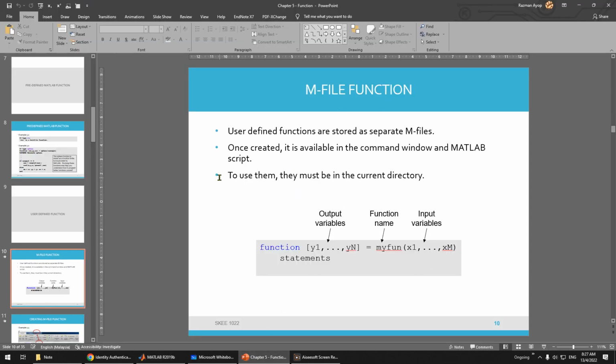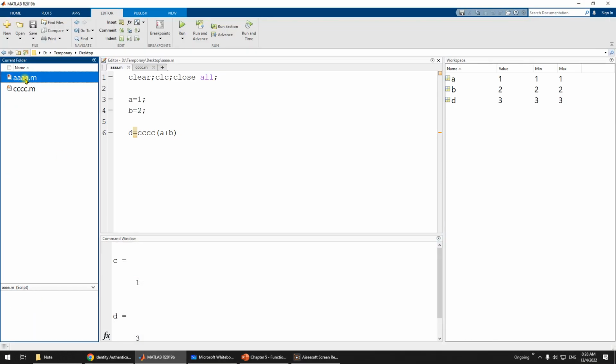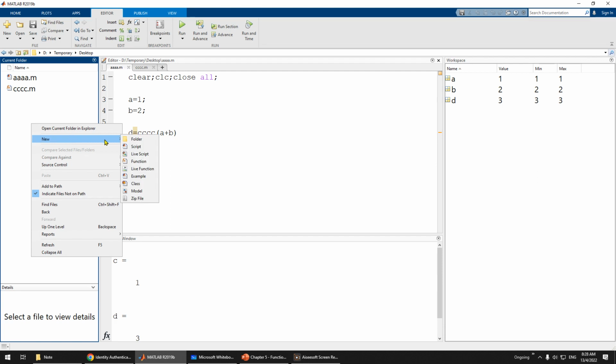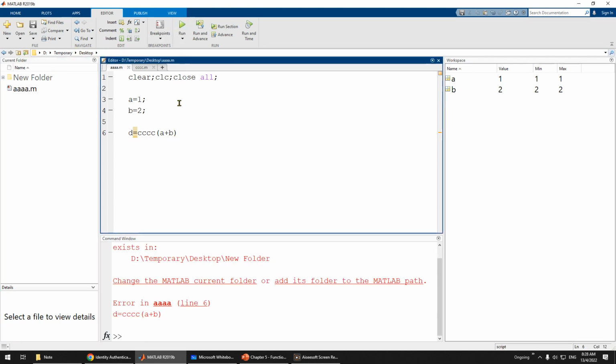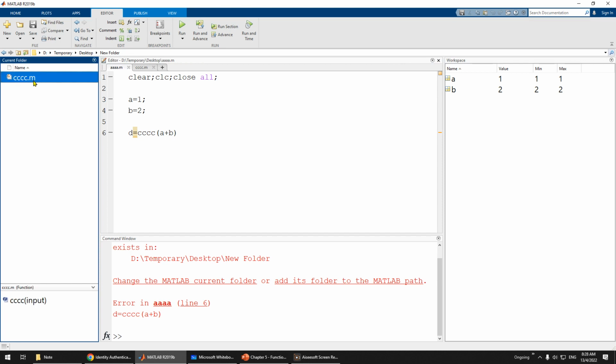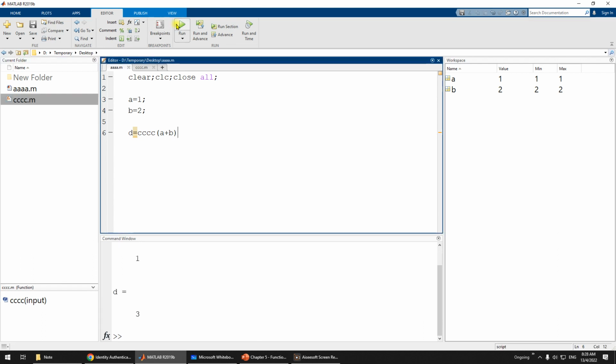To use them, they must be in the current directory. That means if your main file is on the desktop, for example, I put mine on the desktop, you have to put the function file in the same location. If not, you cannot run this. I give you an example here. I create a folder and put this function inside the new folder. If I run the main file, it cannot work because the function doesn't exist. So you have to move it to the same location. Then I run this, and it can run.